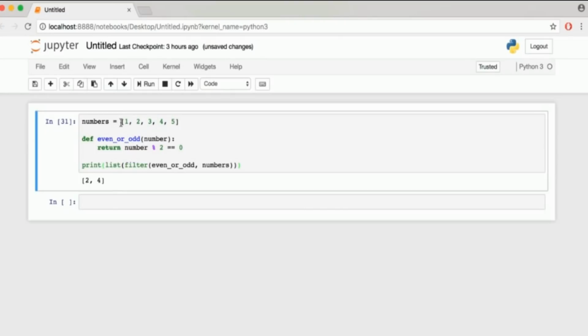It iterated through every number in our list, and for every iteration, it checked to see if that number divided by 2 doesn't give a remainder of 0. Is it even or is it odd? If it was odd, if the remainder was not 0, the function returns false and the number is thereby filtered out. And we get our even numbers.